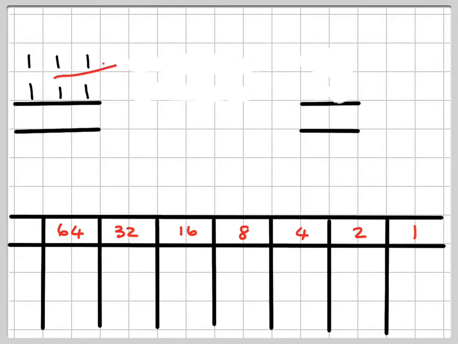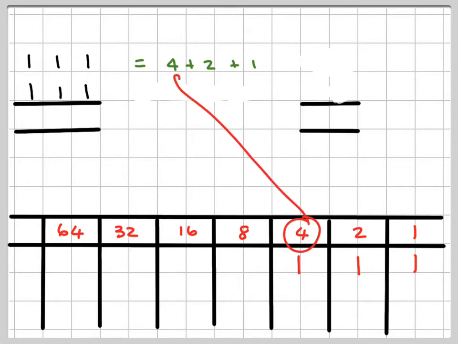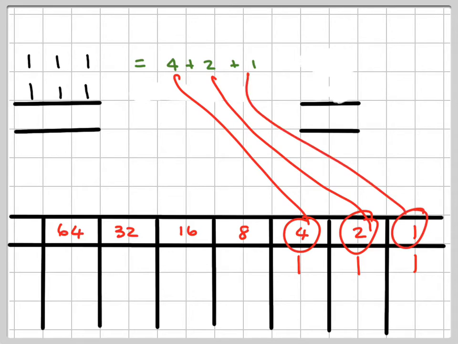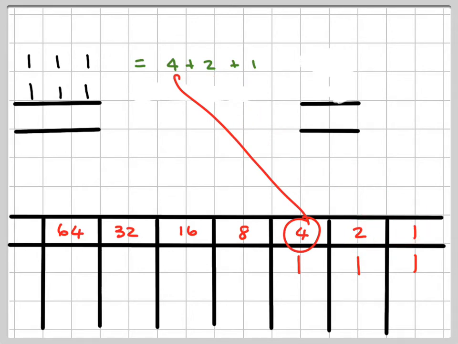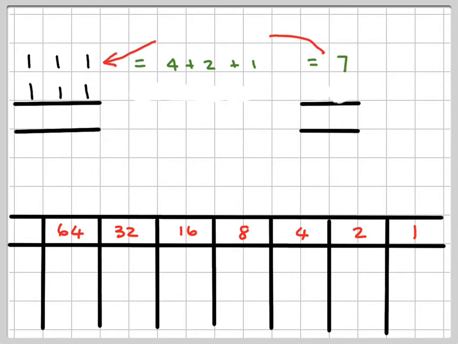Okay, so let's first decide what 111 is worth in decimals. Let's put it down here, 111. So it's a 4 plus a 2. You can see the 4 here for that one is there, plus the 2 that's there, plus the 1 that's there. Those are going to be added up together, and we are going to come to 7. So we know the value of this binary number here is the value of 7 in our decimals.